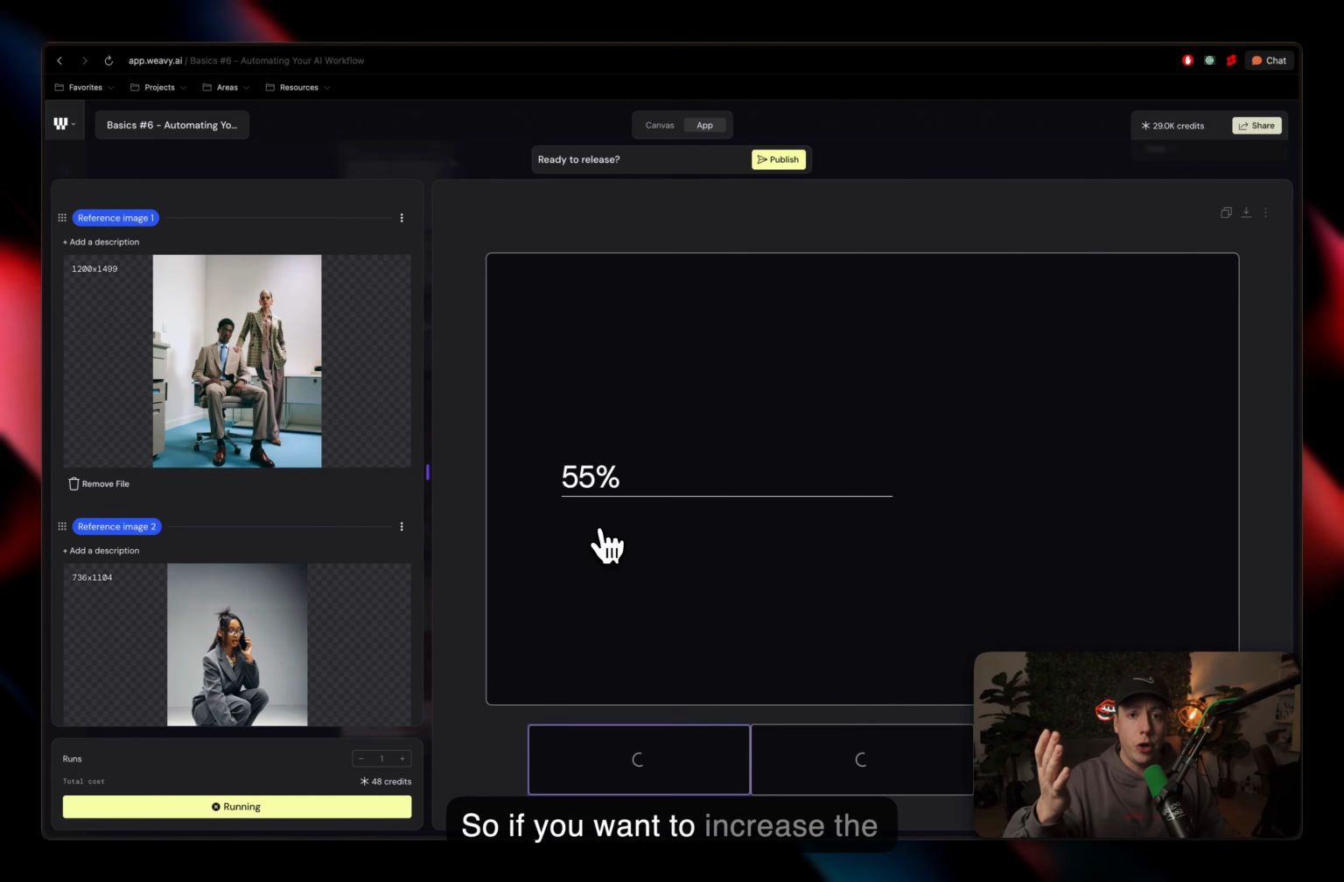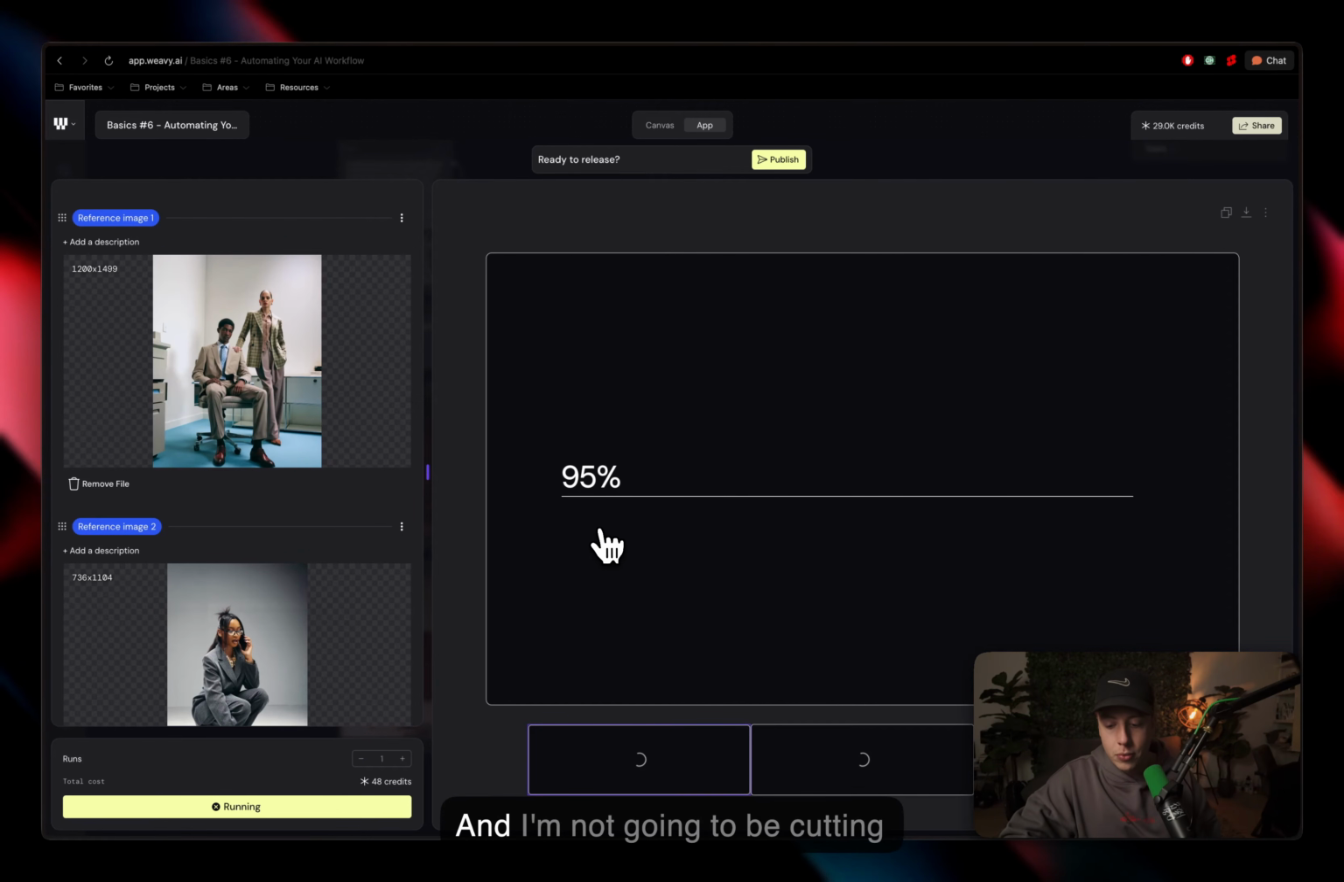So if you want to increase the volume, just rewrite the prompts that are going into the LLM to ask for more different prompts. And then you can also increase the output here. What you could also do is leave those 3 Nano Banana image generation nodes, and then just connect the text iterator to all 3, and then you will get 9 outputs.